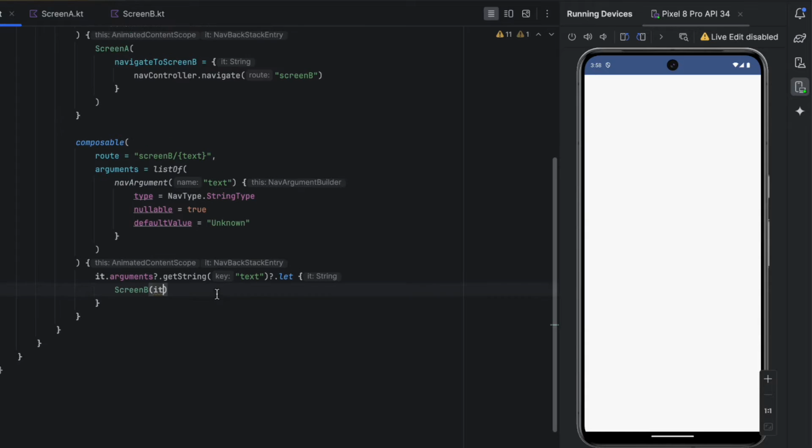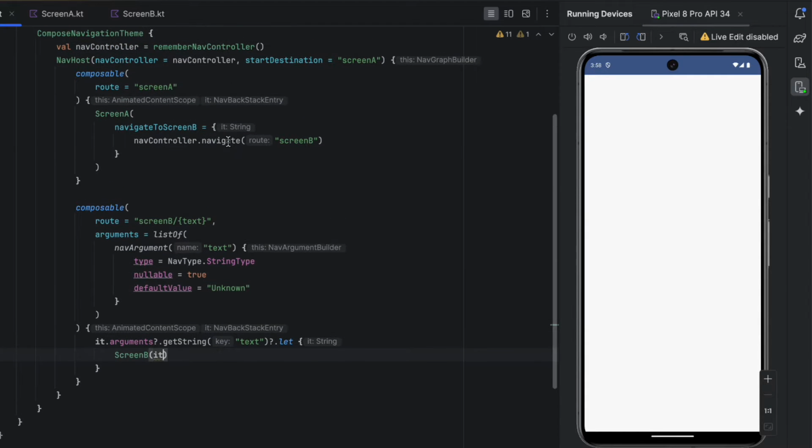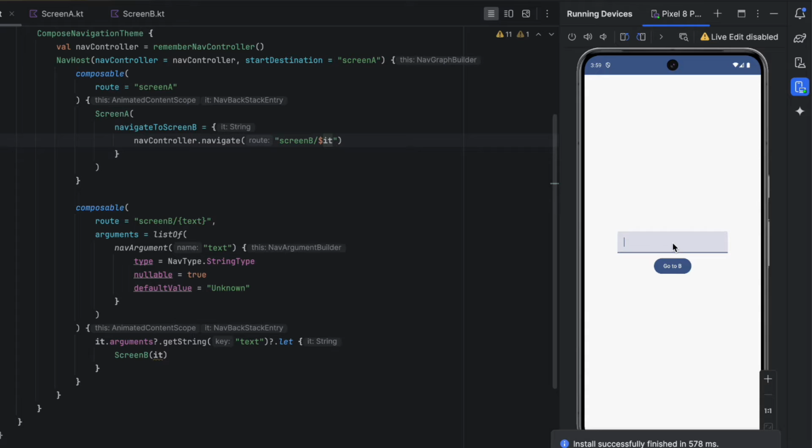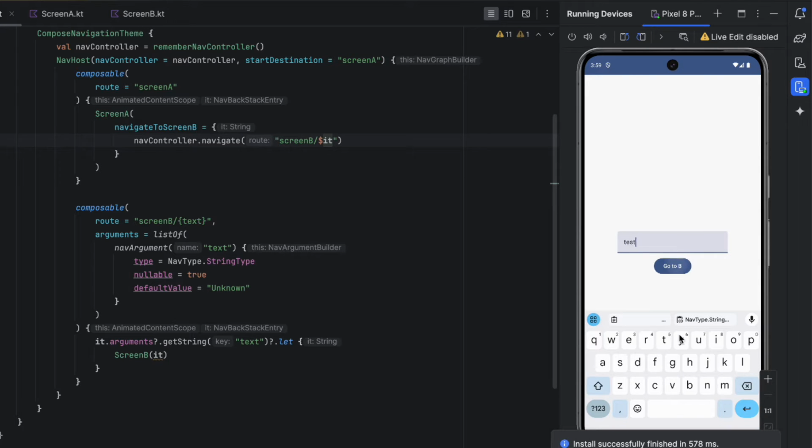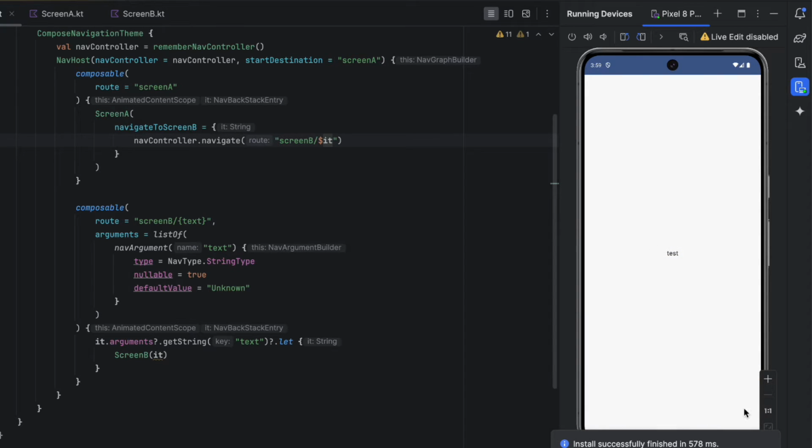This is not enough because we did not send the text when we navigate. So to send the text when you navigate, you need to say slash, then you just need to append a string. And now let's launch the app, and let's try to type something here. Go to B. As you can see, we got test text in here.